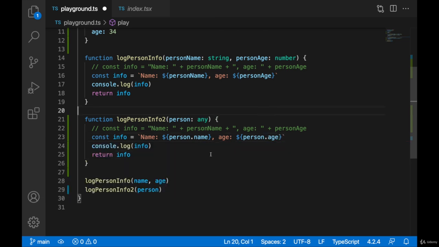And now you can see a couple of issues. What if my person will not have a name or age? If I pass a person like this to logPersonInfo2, I will probably get undefined. That would be an issue. Also, IntelliSense doesn't work because TypeScript doesn't know what type a person is. If I write a dot, I don't have name or age in this drop-down menu. I cannot choose anything because TypeScript doesn't know what type it is. It's any.